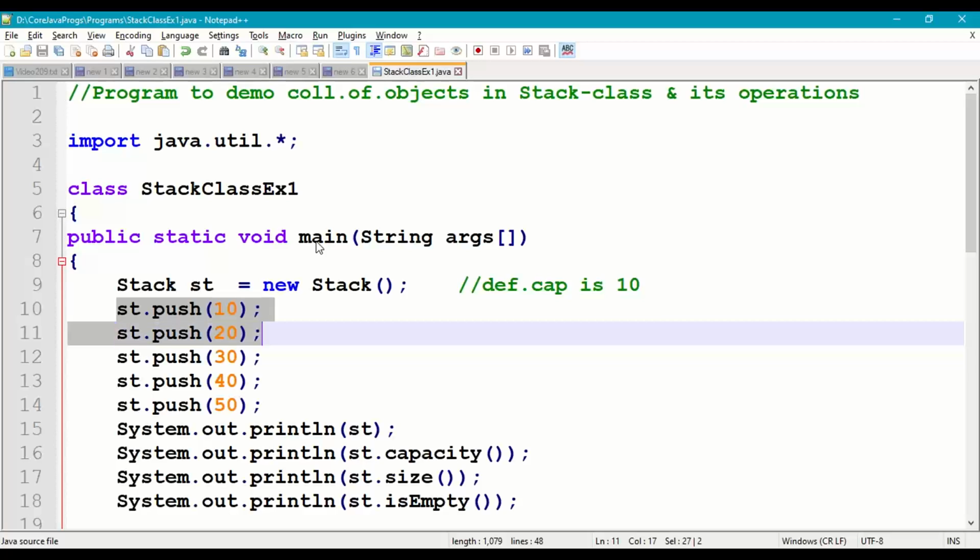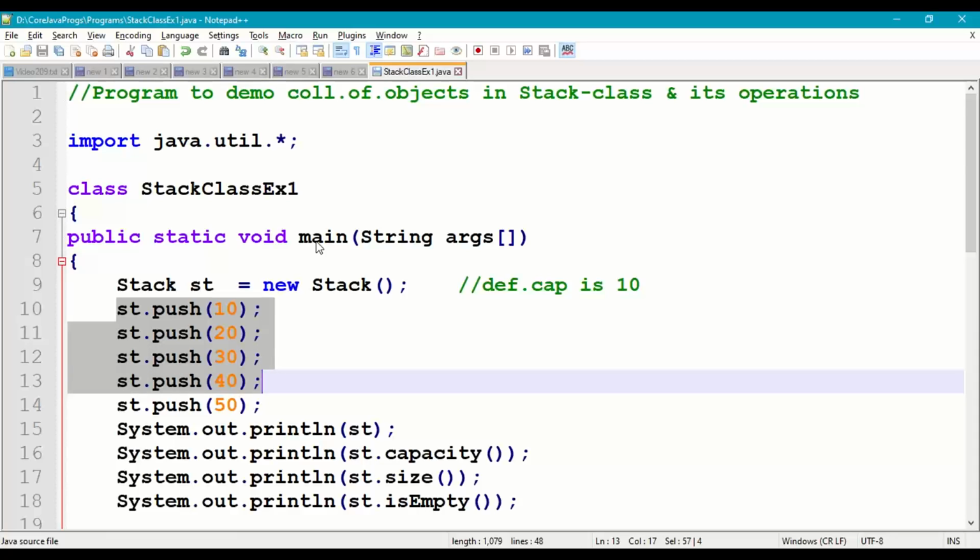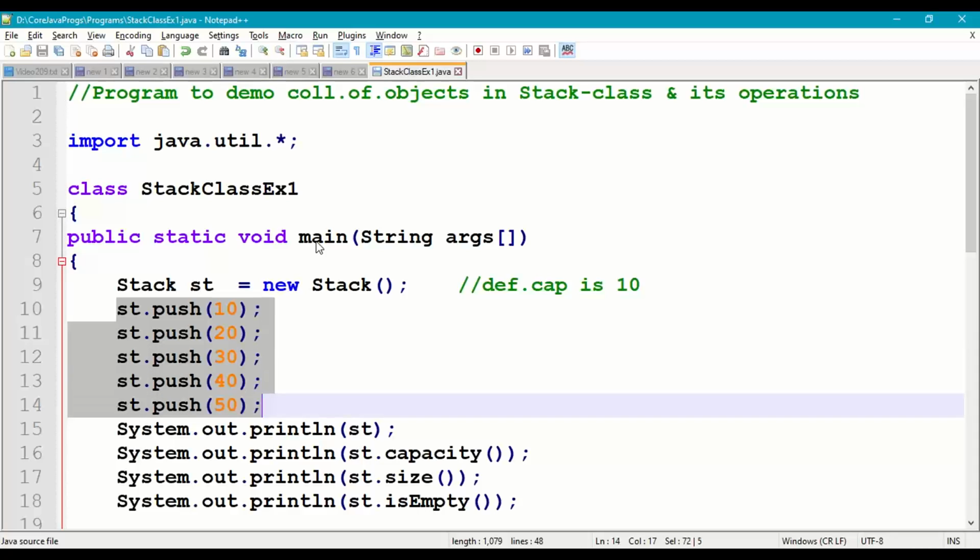20 will be above 10, 30 will be above 20, 40 will be above 30, and 50 will be above 40. So from the bottom: 10, 20, 30, 40, 50. The top or peek element is 50 now.